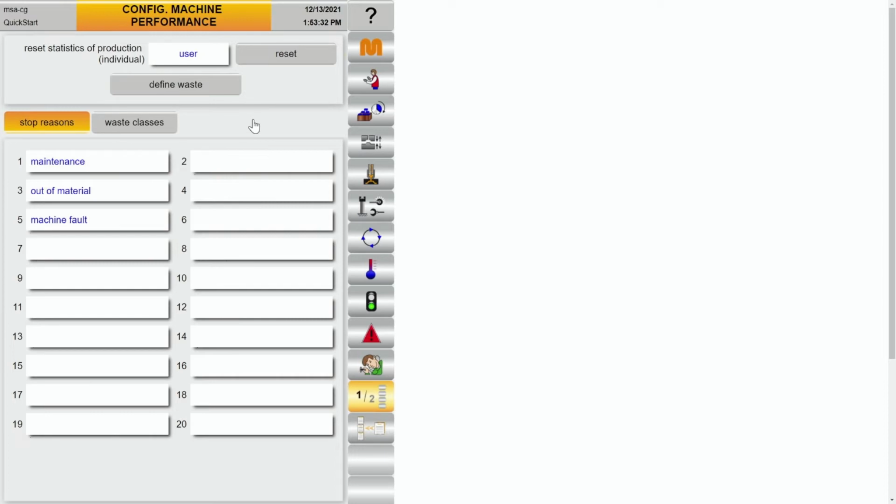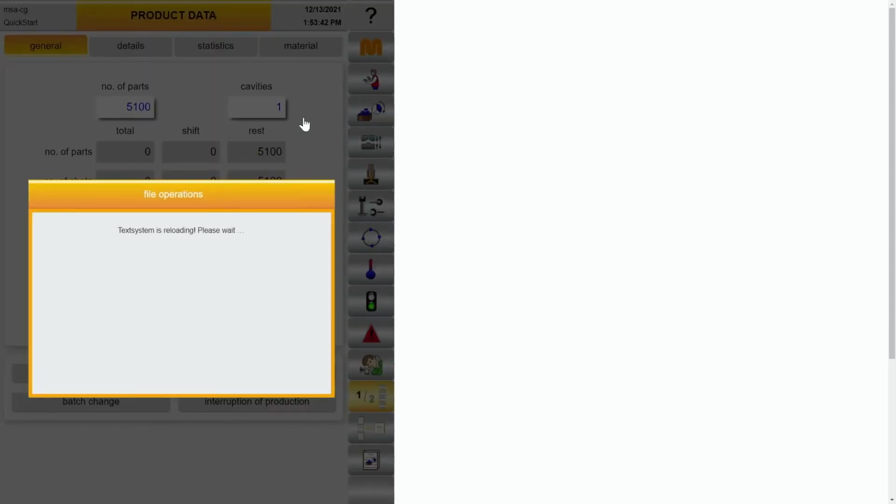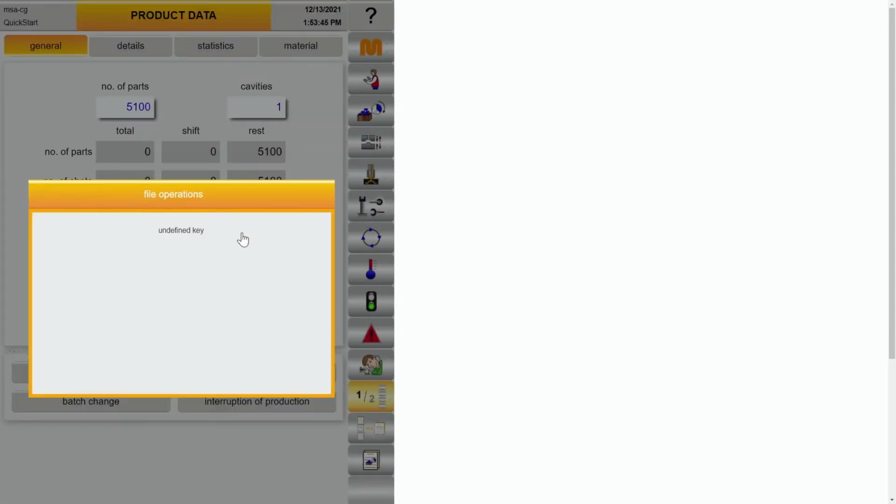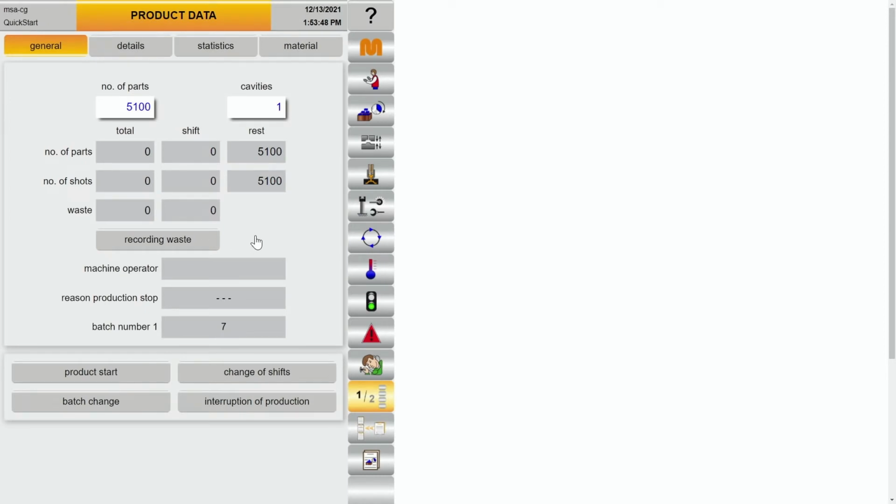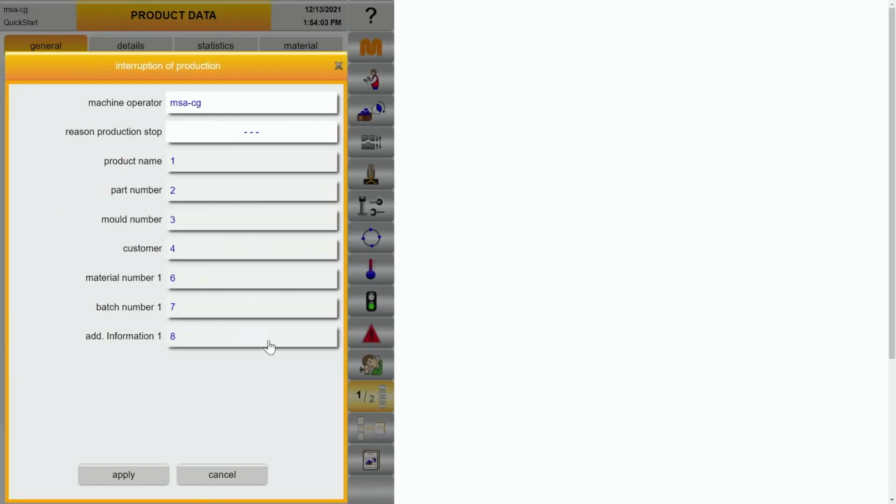The tricky thing is we define the reasons here at the page for machine performance. The use of these reasons is made elsewhere. The text system is reloading once you insert a customer specific name. Right, we have switched to product data, and here we find at the very bottom right side the button interruption of production. Once I press this button, you see the machine operator, whoever is logged in, will automatically be assigned here.